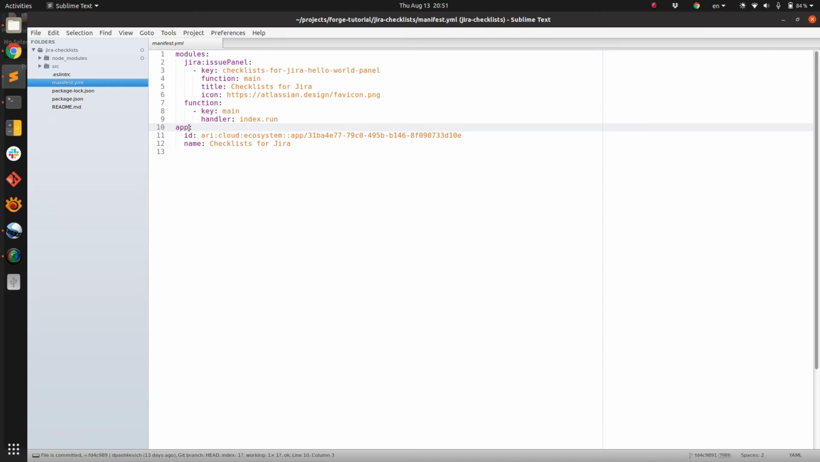Down here, we have an entry for app, and this is a unique application ID that gets generated when we run forge init, and the name of our application that appears in the dialog where a user installs an app or enables an app the first time.